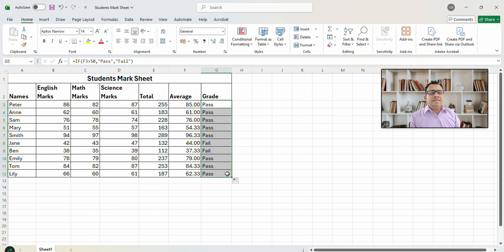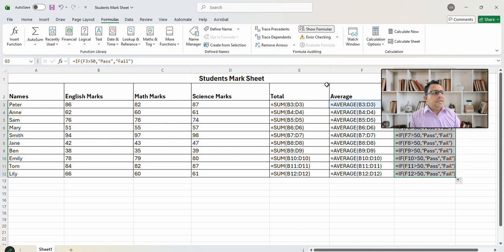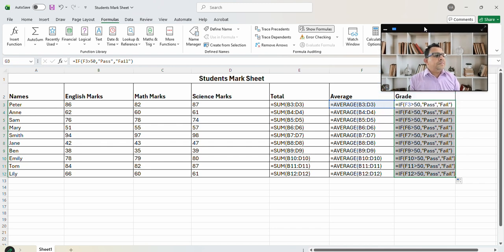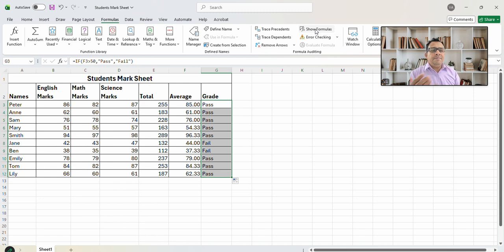So we did sum, average, and if conditions. I'll show you another one: how we can show this in formula view. We can go to the formula ribbon and click show formulas. So we can see the entire formulas in this. We can just switch this button on and off. Then it appears in the normal view, which we call data view, and the formula view.